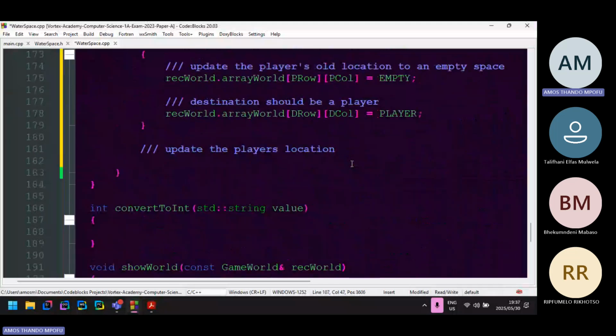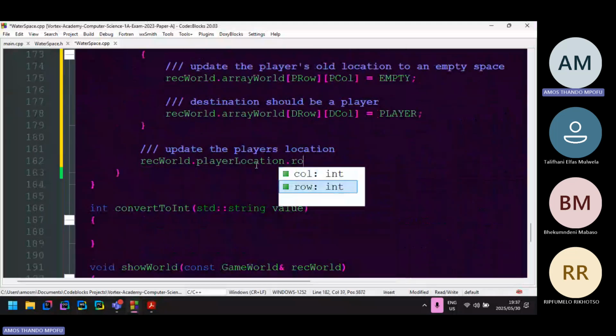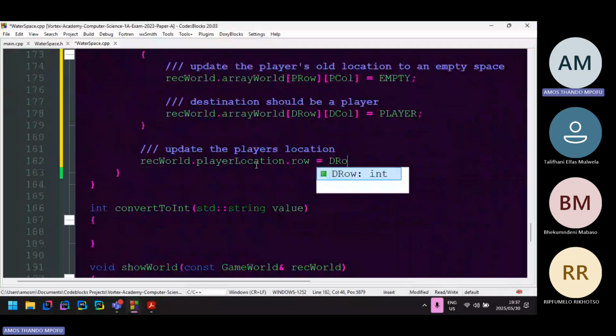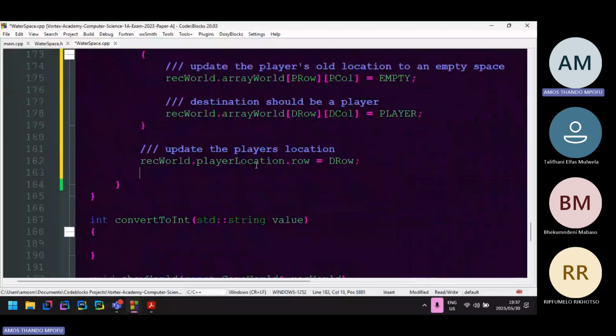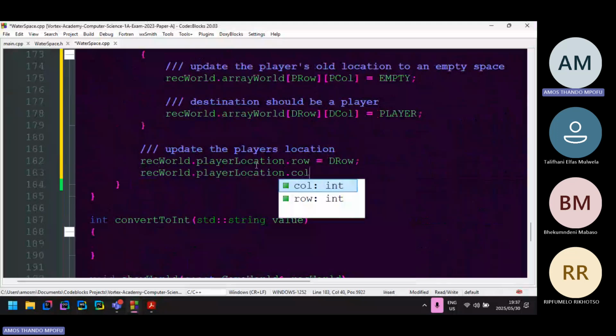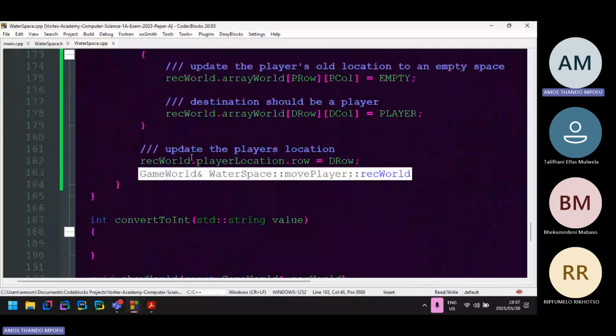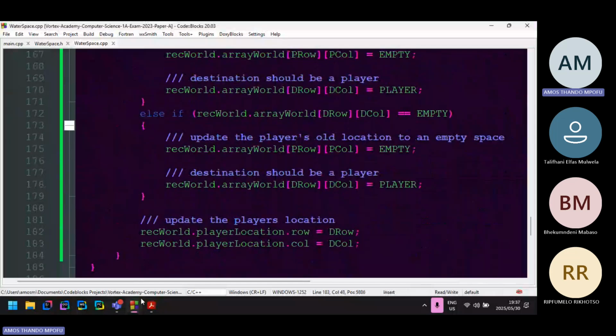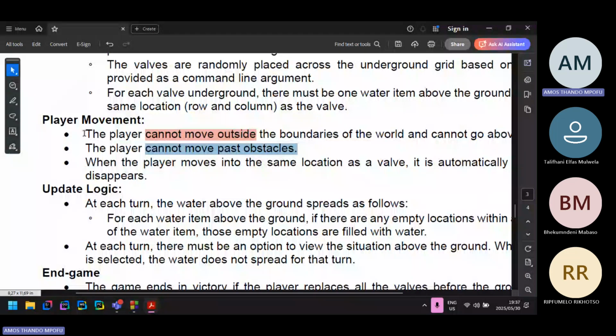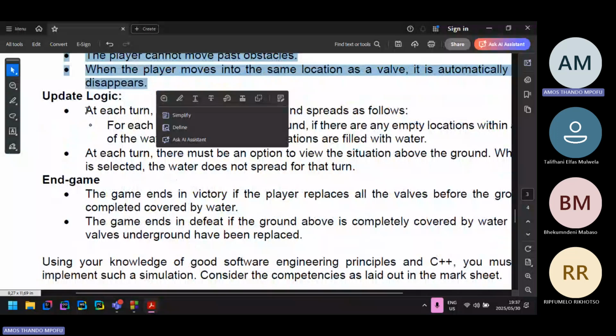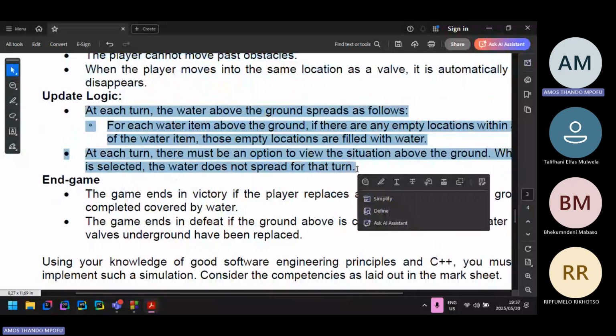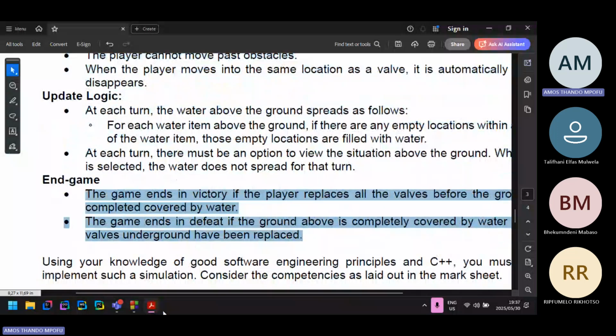We don't want that. So I'm going to say update the player's location. So the player location dot row is equal to d row because it has moved to a specific destination. So that's why I'm using destination location dot column is equal to d col. If you don't like this approach, you can still use find player. That's still fine. So yeah, we've moved, and that's all the movement, right? Then we'll be left with the update logic and ending the game.